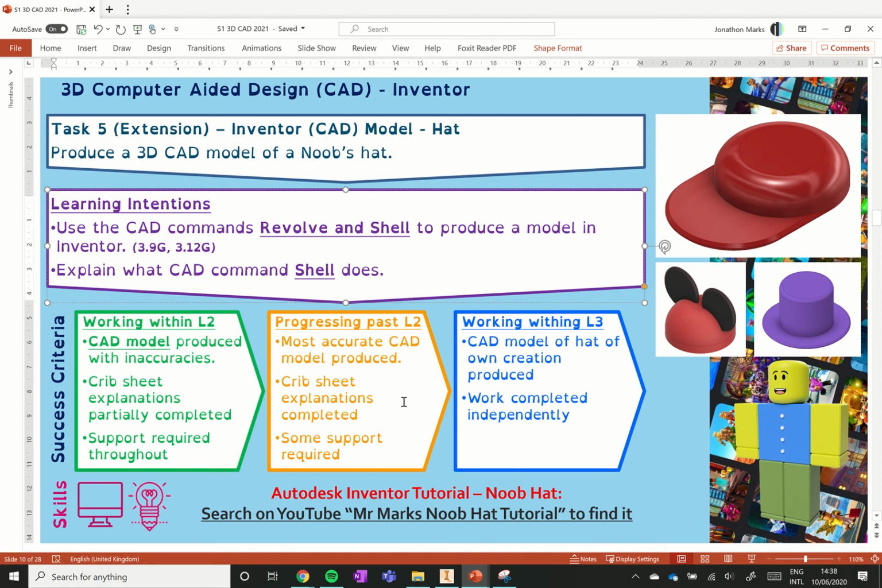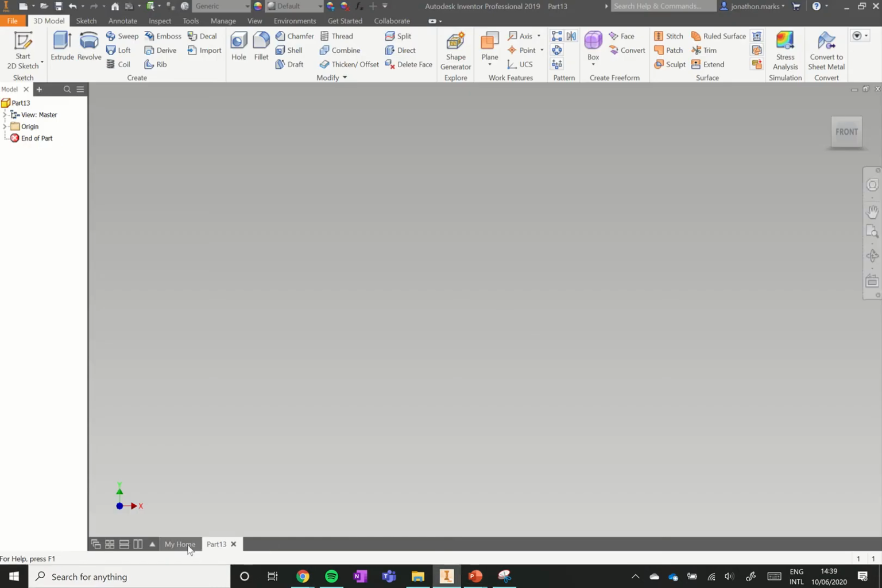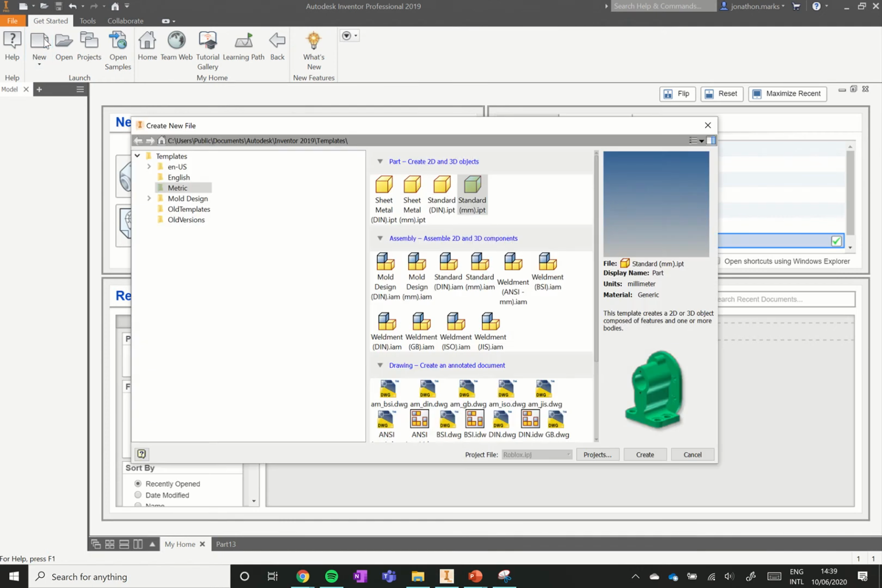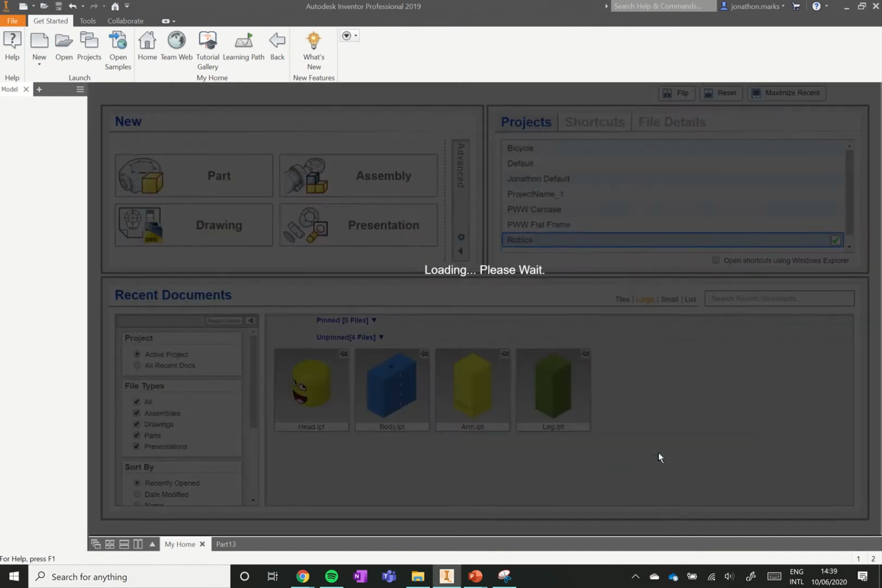We're definitely looking for a nice accurate model, whatever we're doing. So let's get started in Autodesk Inventor. So we're on the home screen of Autodesk Inventor here. We want to go up to New and click on the page icon. And just as we've done before, it's Metric, Standard MM, and then Create.